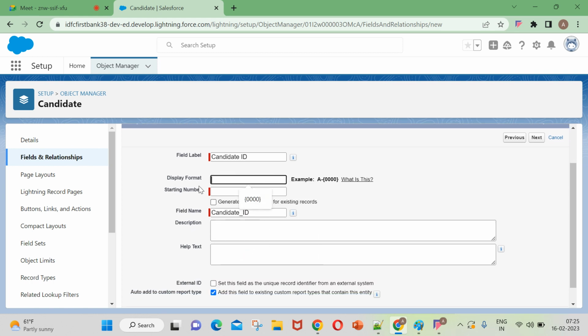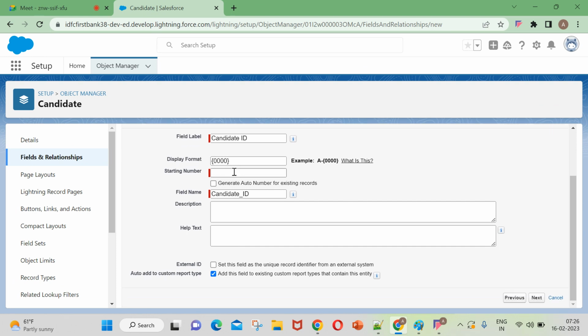Here it is asking for the display format. See, here we can display 0001 automatically. It's auto number. It will increase the number automatically once a new record is created. Automatically it will give the number as 0001, 0002 like this. Here the syntax is given on the right side as an example. If you give the syntax like this, it will take 4 digits.